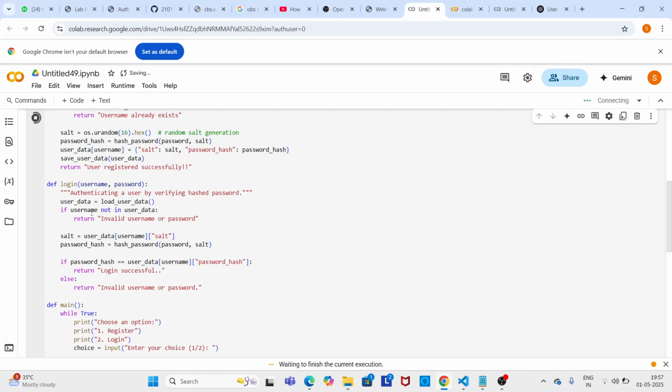And during login, what we do is we authenticate a user by verifying the hashed password. So the user during login gives out his username and password. We will check if the username is present in the JSON file or not. If it is not present, then he must not have registered, or it might be an invalid username or password. So we throw that error.